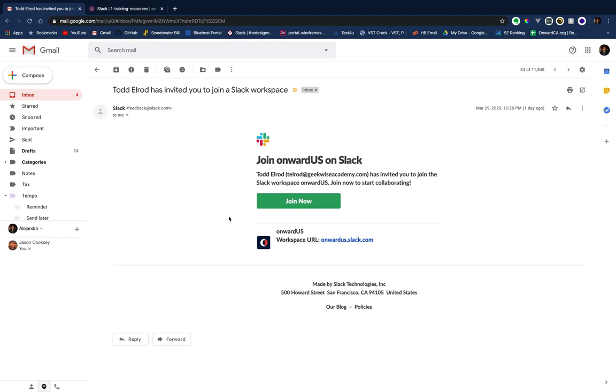Hey guys, so what we're going to be doing today is learning how to use Slack for OnwardUS. Slack is an inter-office communication app. It can be used on a web browser or it can be used as an application. You could download it on Mac or Windows, it does not matter.